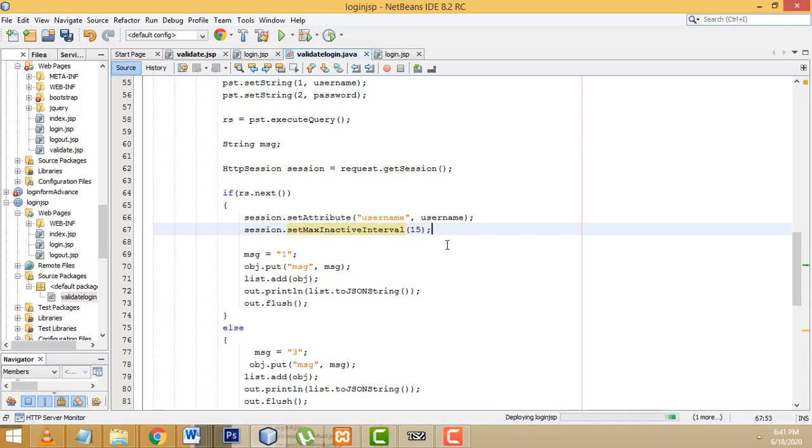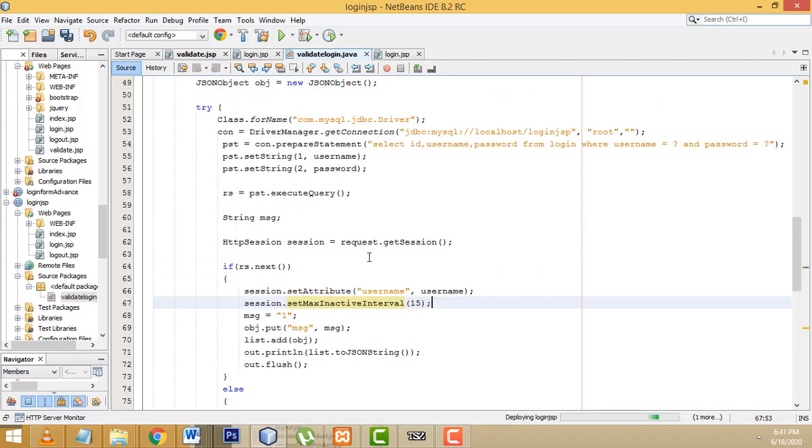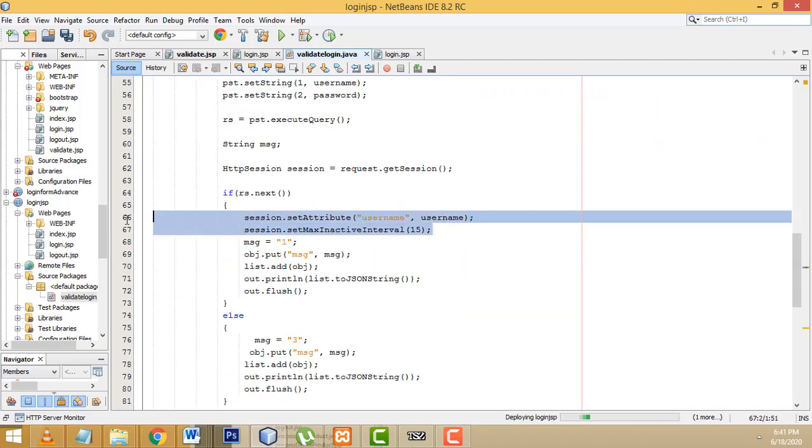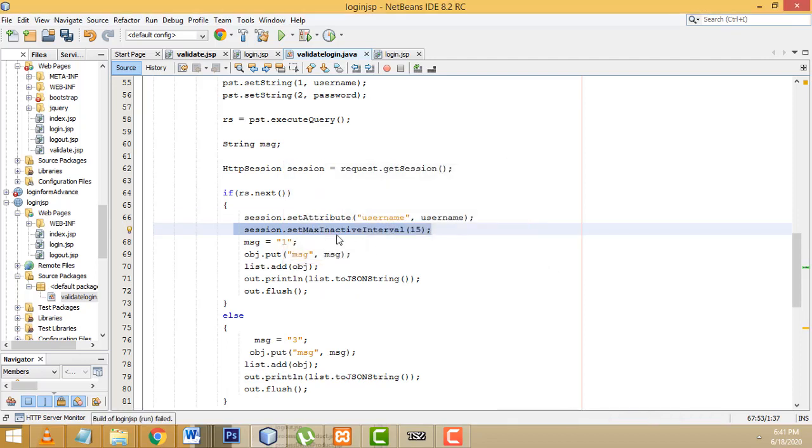Very simple, okay? This is a very essential thing when you are doing big programming in JSP, Java web development. This is very essential stuff, right? Session set max inactive interval. Okay, this is a simple one, you have to use it, right?